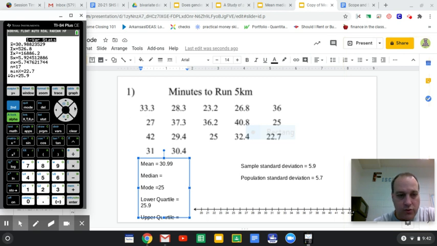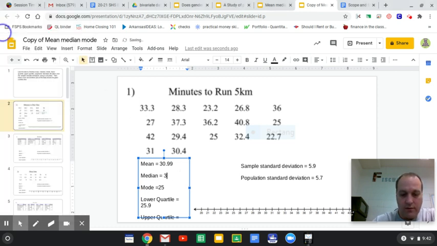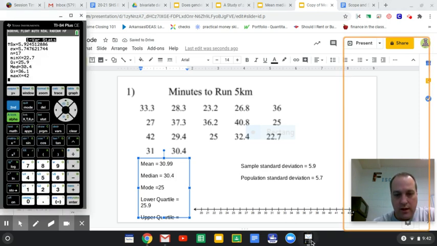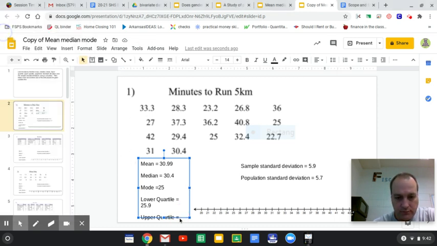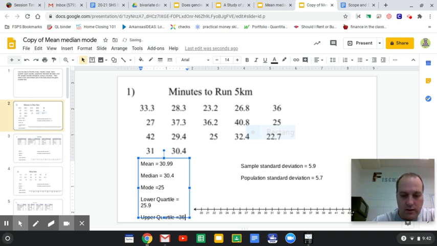and I need to scroll down just a little bit. If you keep scrolling down, it tells you all the rest. There's the median, there's the upper quartile, and then this is the biggest number. So I'm going to go ahead and put the median as 30.4. And then the upper quartile is 36.1.